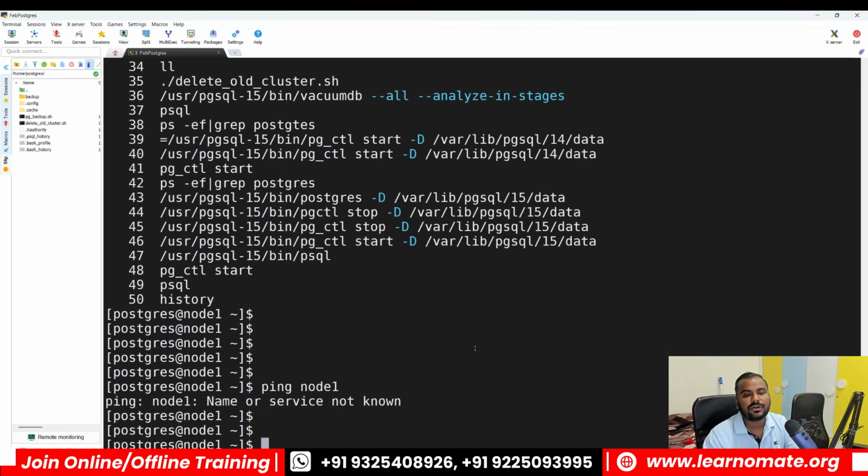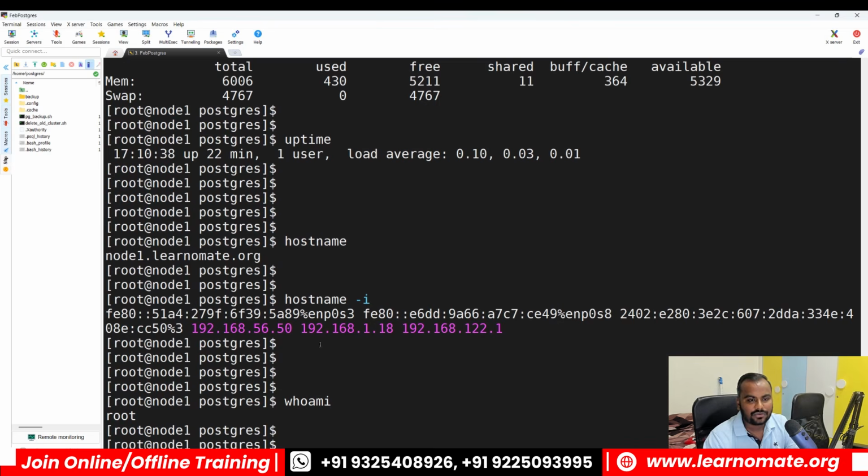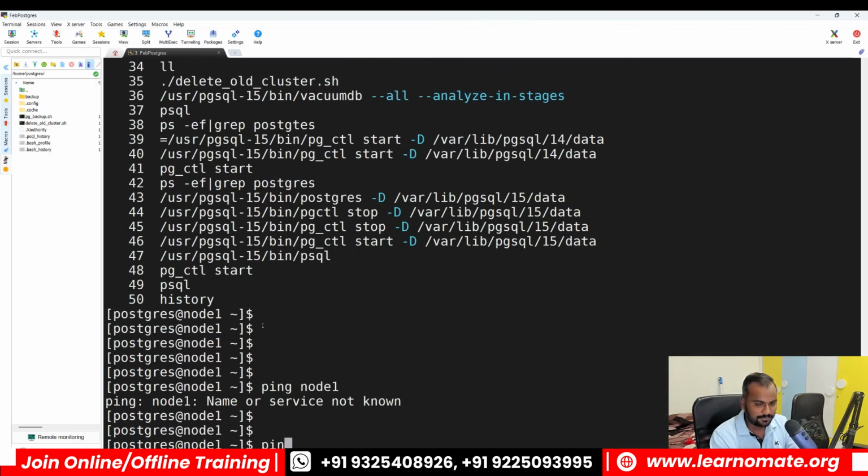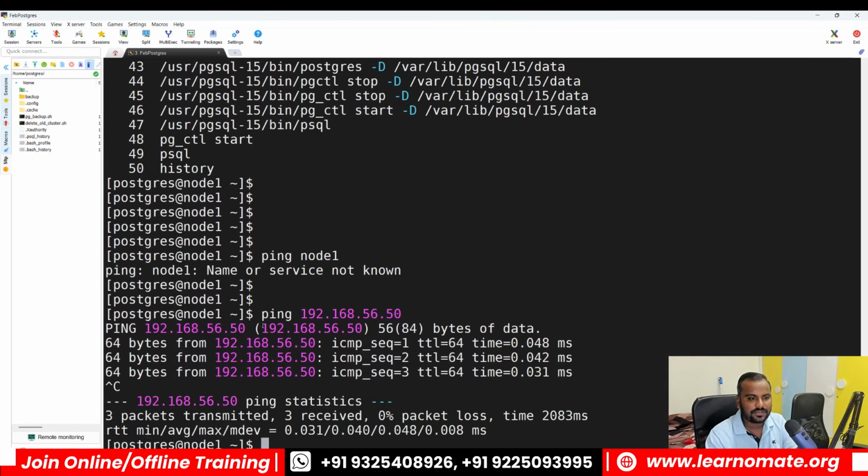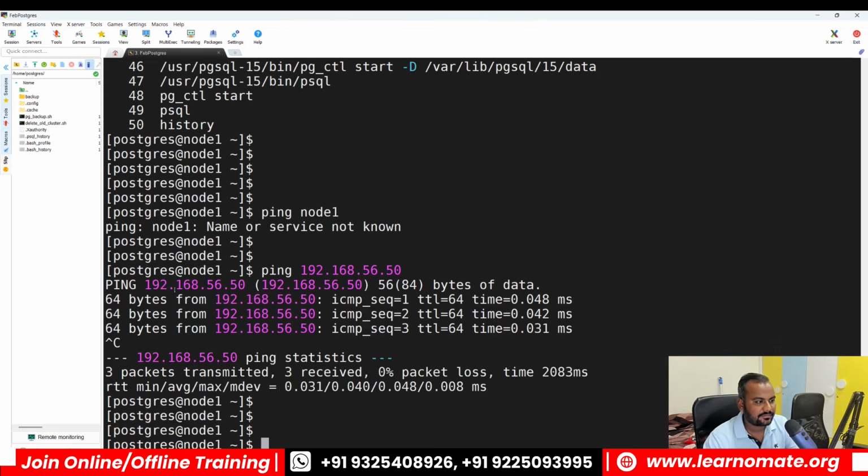Whenever you want to ping any particular IP address or host name, you can ping like this. If I ping the same server, I can ping like this, and you can press Control C to come back from the ping.